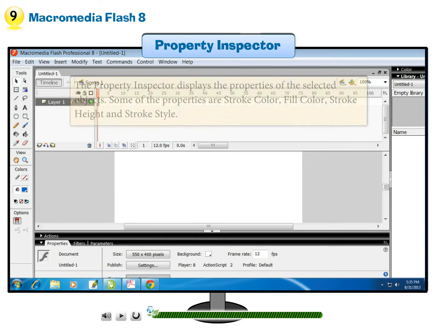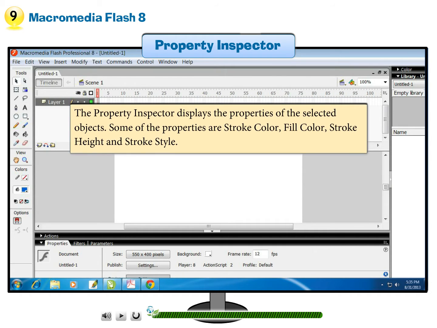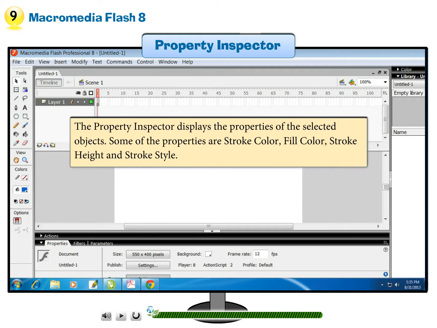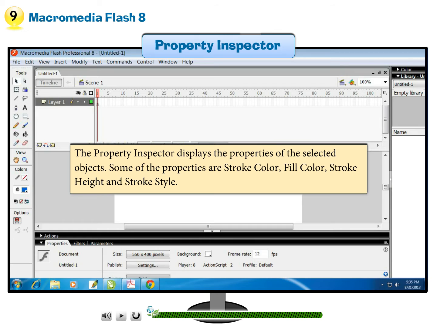Property Inspector. The Property Inspector displays the properties of the selected objects. Some of the properties are stroke color, fill color, stroke height, and stroke style.